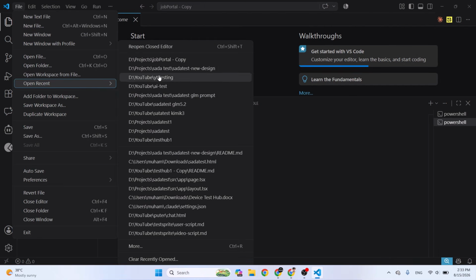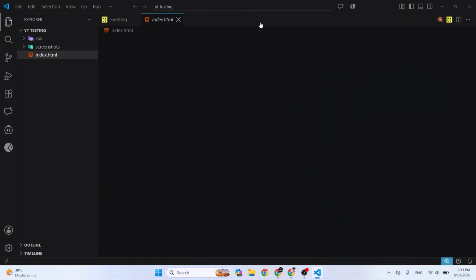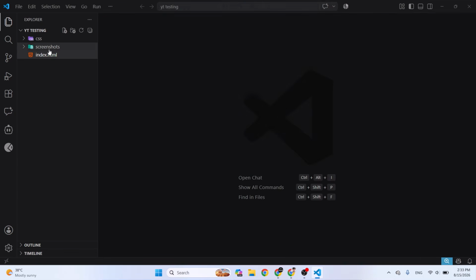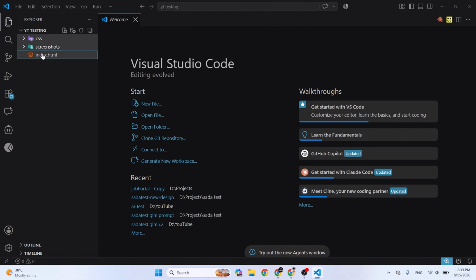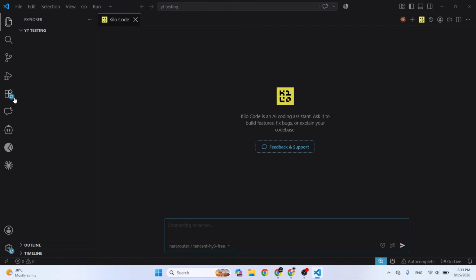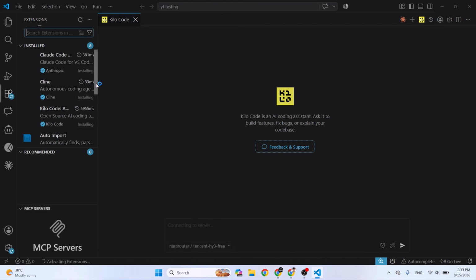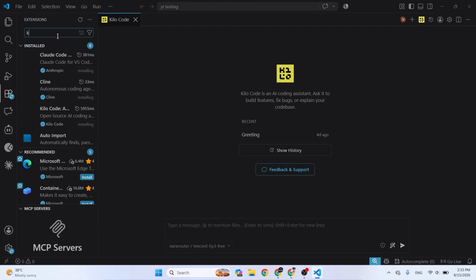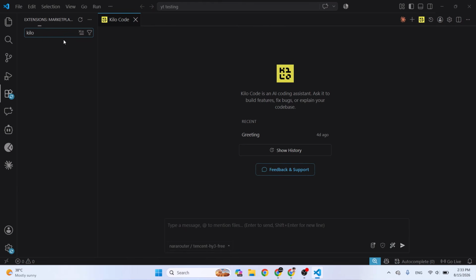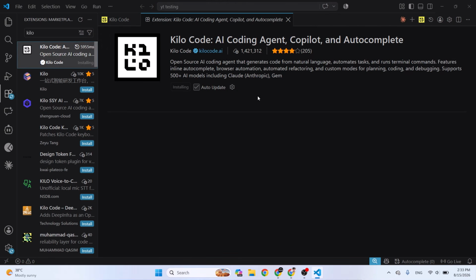I will open a new folder, and the new folder will be called testing. Let's close this, and I will delete all my previous files. If you haven't installed it, come here to the marketplace and search for Kilo Code. You can find it. Look, this is the extension, so you can install it.